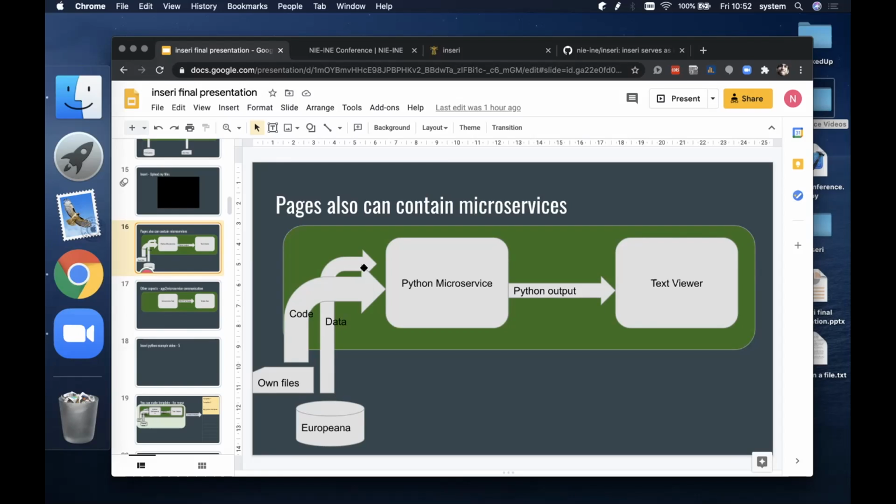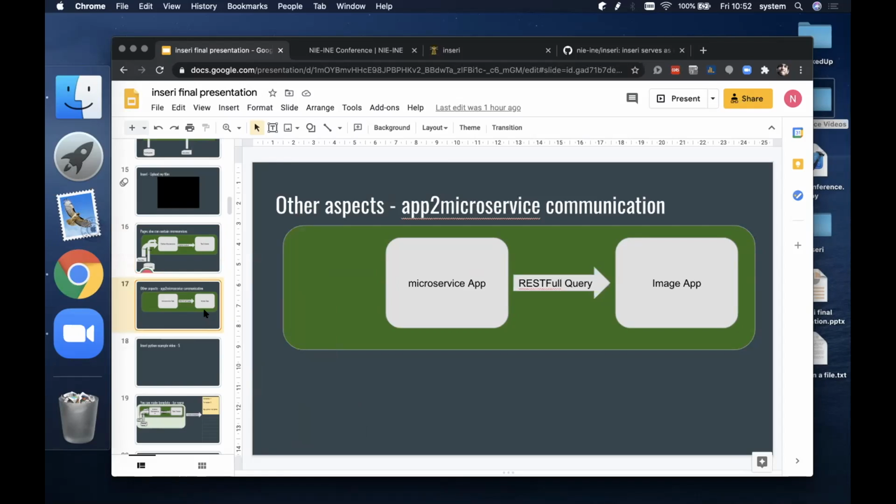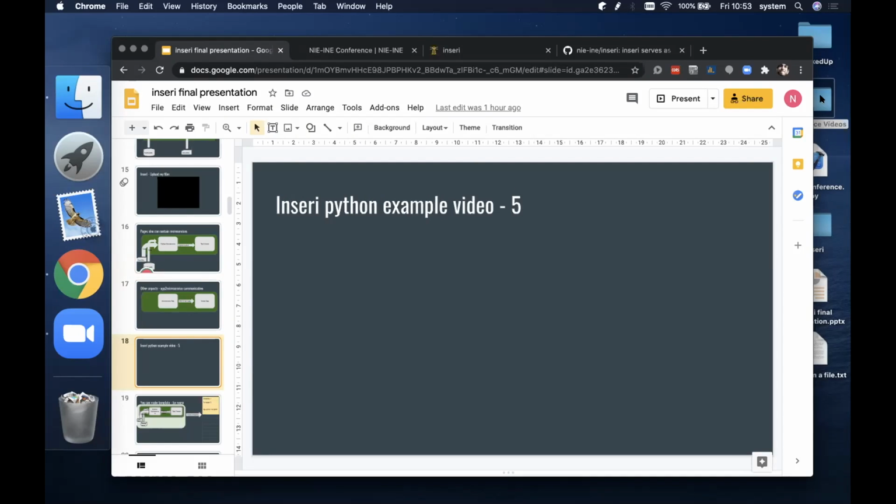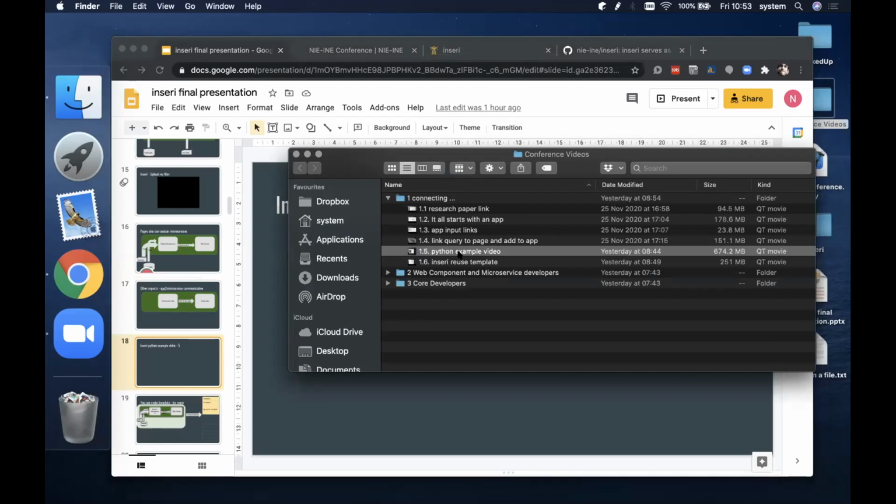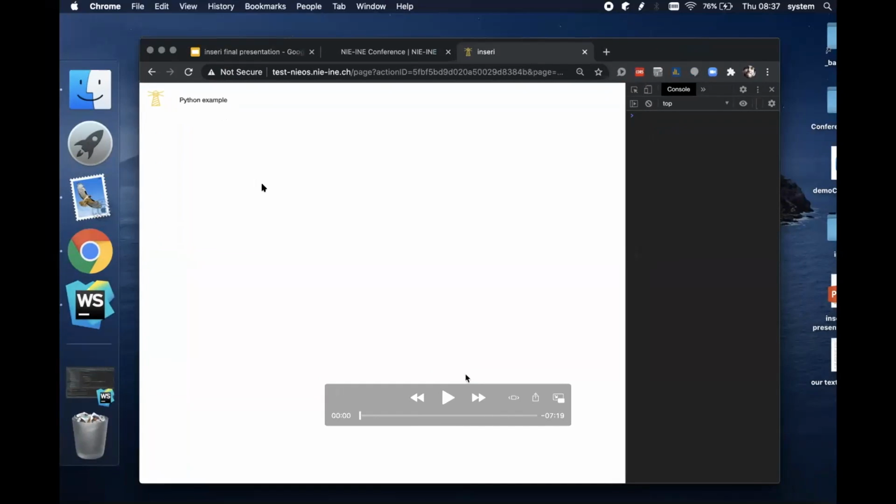Okay, but now we will have a video to this too. And the Python, what I want to show here is the communication between the microservice and the app. We have different app-to-app communications, and one of those different communications I would like to show here. This slide is a little bit redundant. So, Python video example, video 5. All right, so it's a little bit longer video.